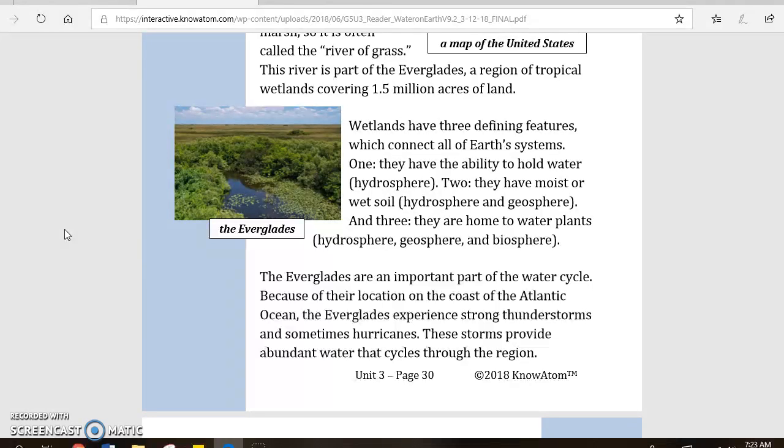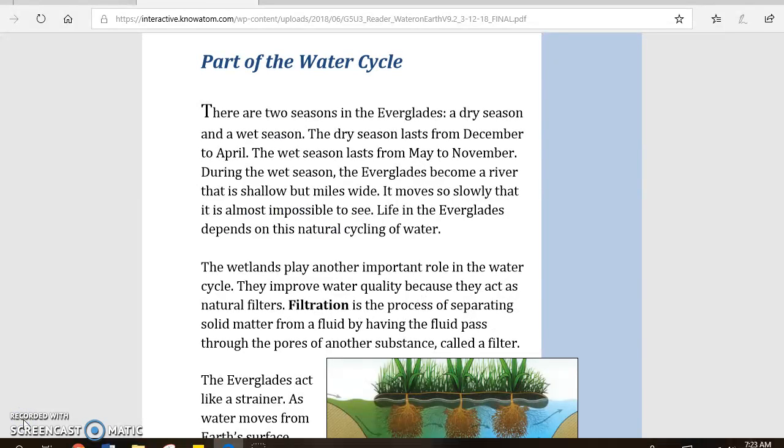Caption: The Everglades. The Everglades are an important part of the water cycle. Because of their location on the coast of the Atlantic Ocean, the Everglades experience strong thunderstorms and sometimes hurricanes. These storms provide abundant water that cycles through the region. Part of the water cycle.